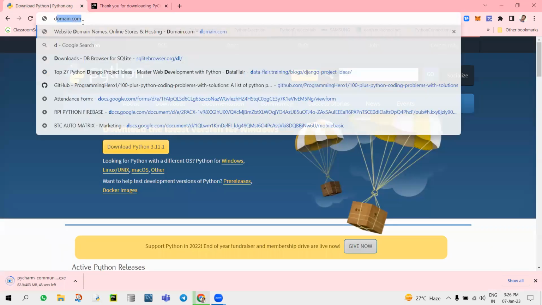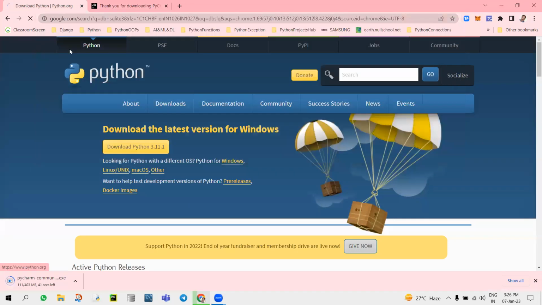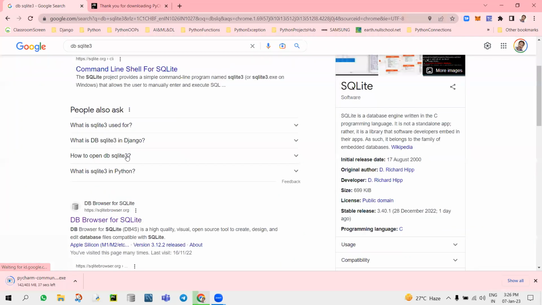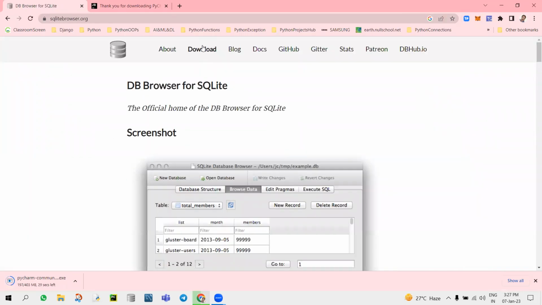DB SQLite 3. You can directly type like this, DB SQLite. Okay. So you can find the website like this. This is the DB Browser for SQLite 3. You need to click on that. So go to the downloads.